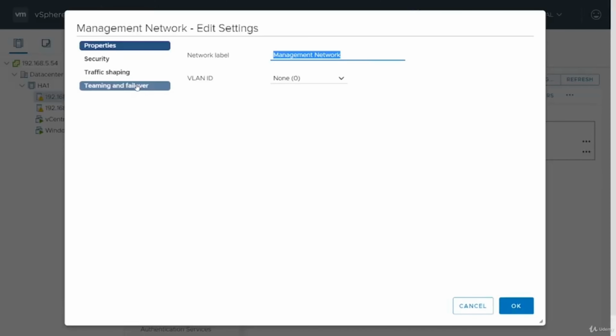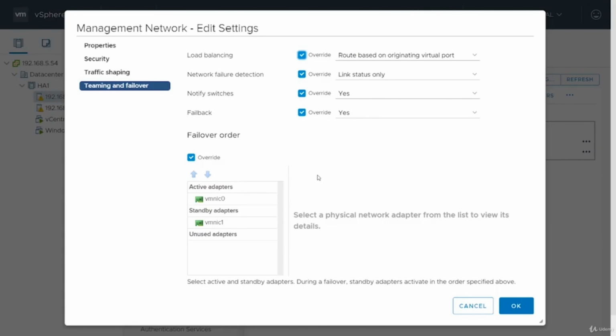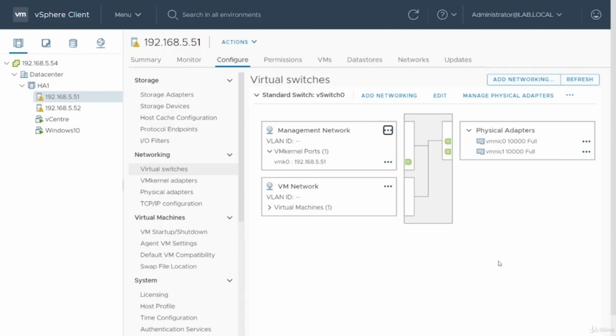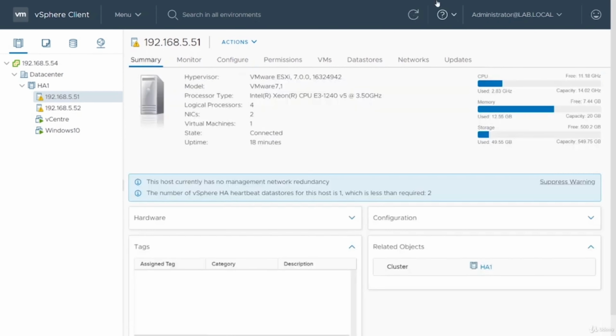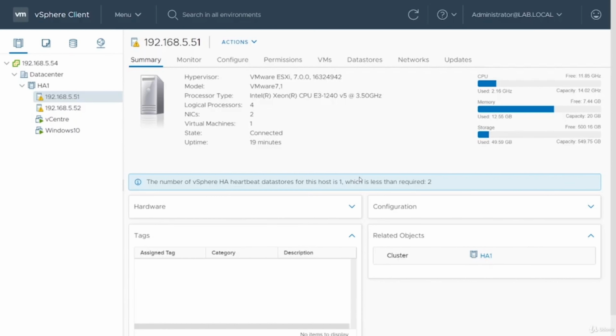Well, actually, if we click on this management network here and go into edit settings, we get a bit more detail here. If we look at teaming and failover, we can see that this management port group by default is actually overriding the teaming and failover settings. So it's only using one active adapter. So all we're going to do, we're going to untick override from all of these. So this management port group will now use the settings for the virtual switch. We take a look at the summary tab and refresh a few times. That message should clear. And there we go. That message has now cleared away.